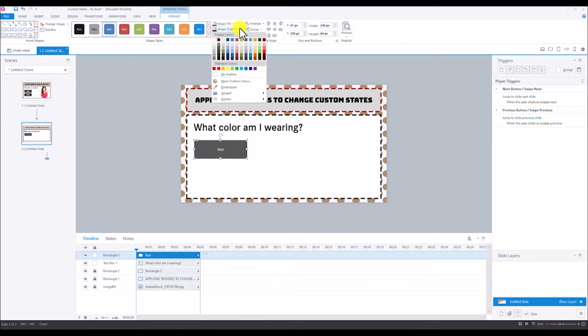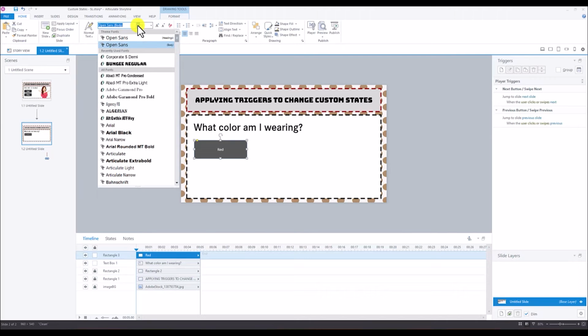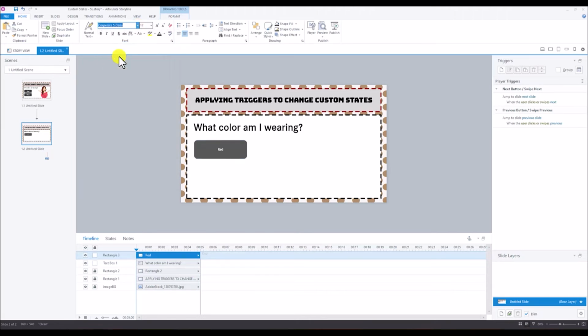Okay, go with that. And I'm also going to change the font. So I'll go back to Home, and I will click on this drop down. I'll select the font that I want. I'll change the size of the font like so. So that looks good. Now I want 2 of these buttons, right?